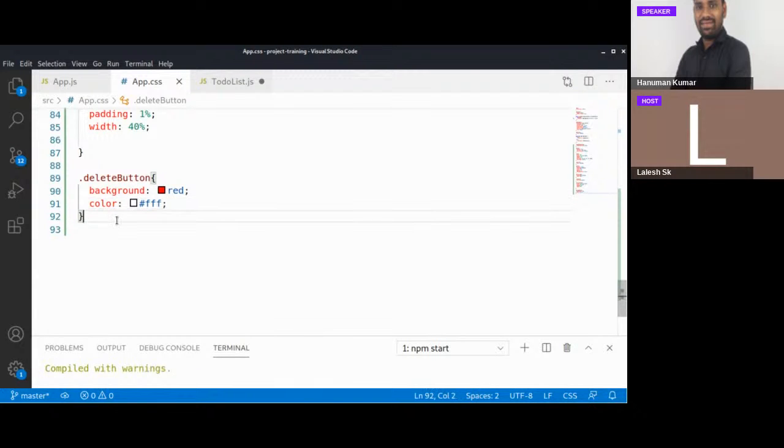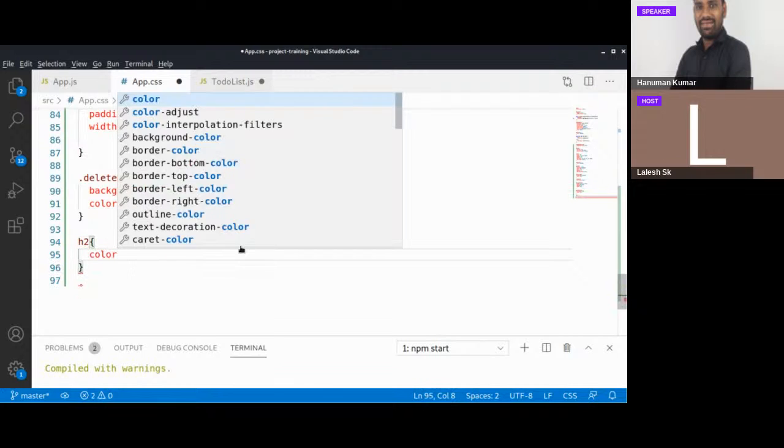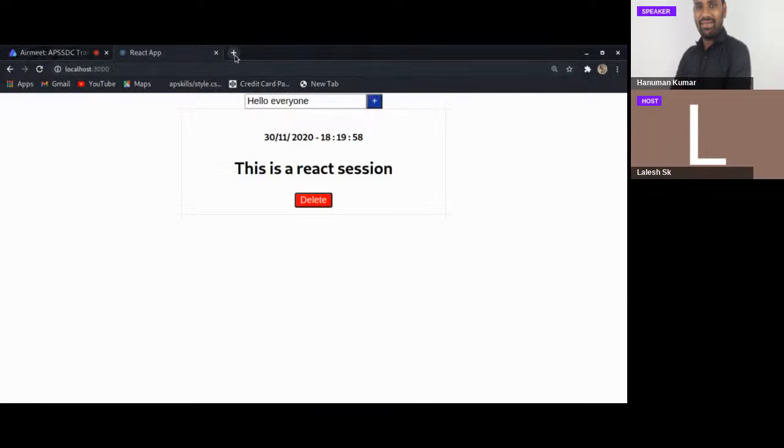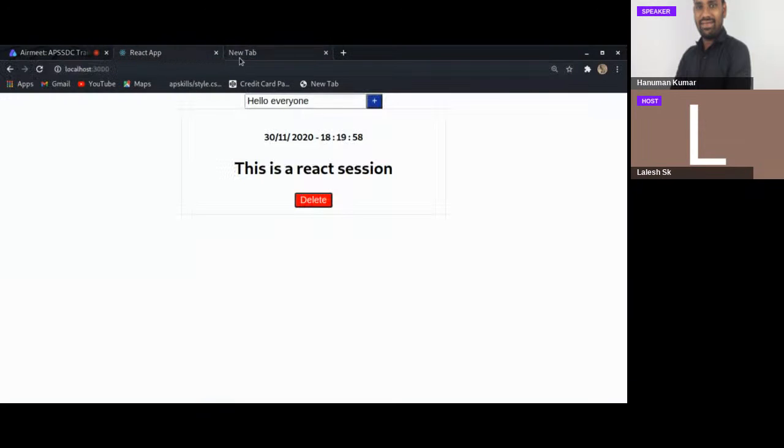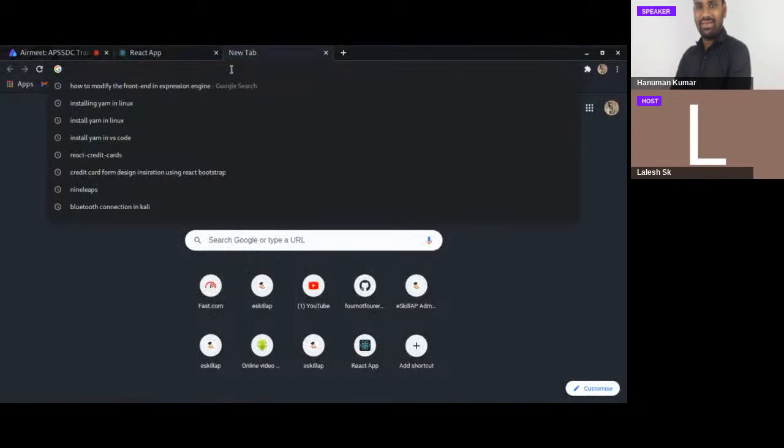So very similar to this, I'm going to add the styles for H2. H2, that is color. So in most cases we have to get the color codes from an external website, that is HTML color codes. So I'm going to use HTML color codes.